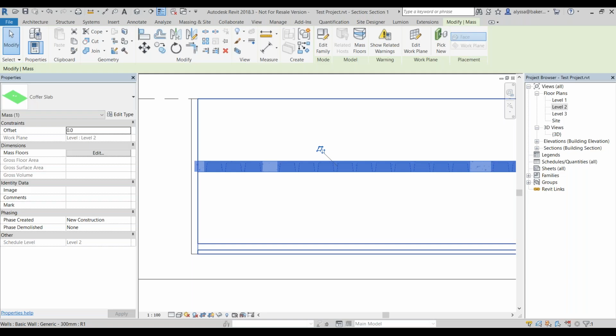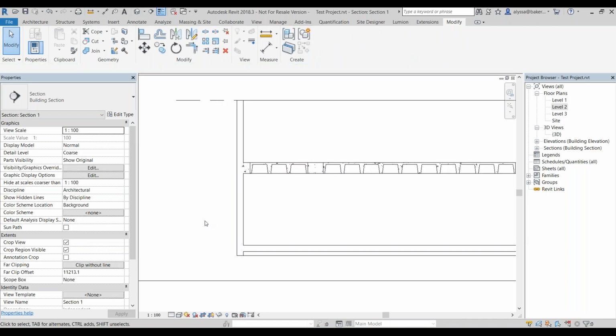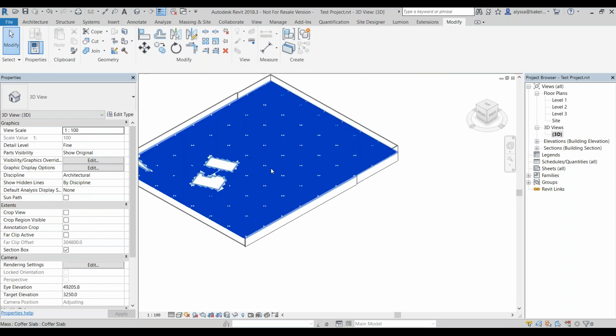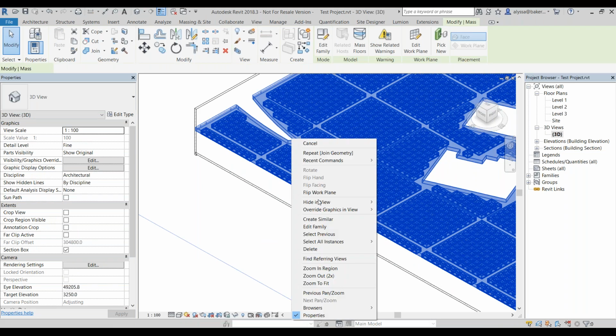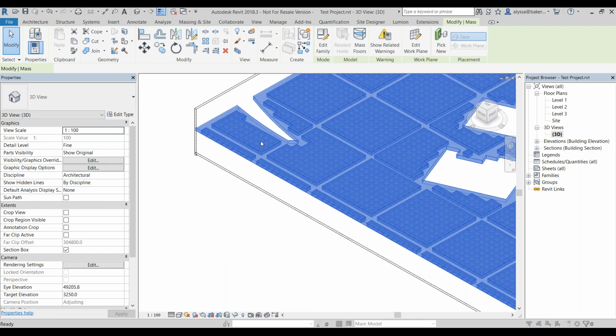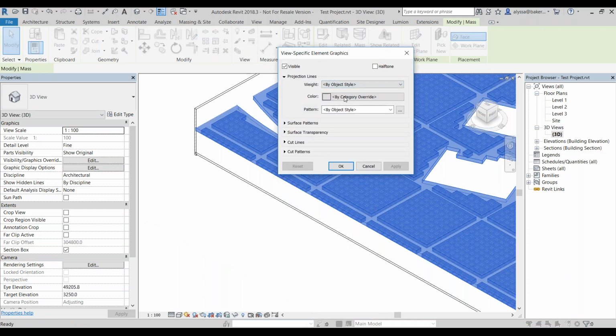All right. So what happens if you want to render any of these items? So let's just switch back to a 3D view. Okay, what happens if I want to render these items? Okay, I'm just overriding the graphics again, just to get my color back.